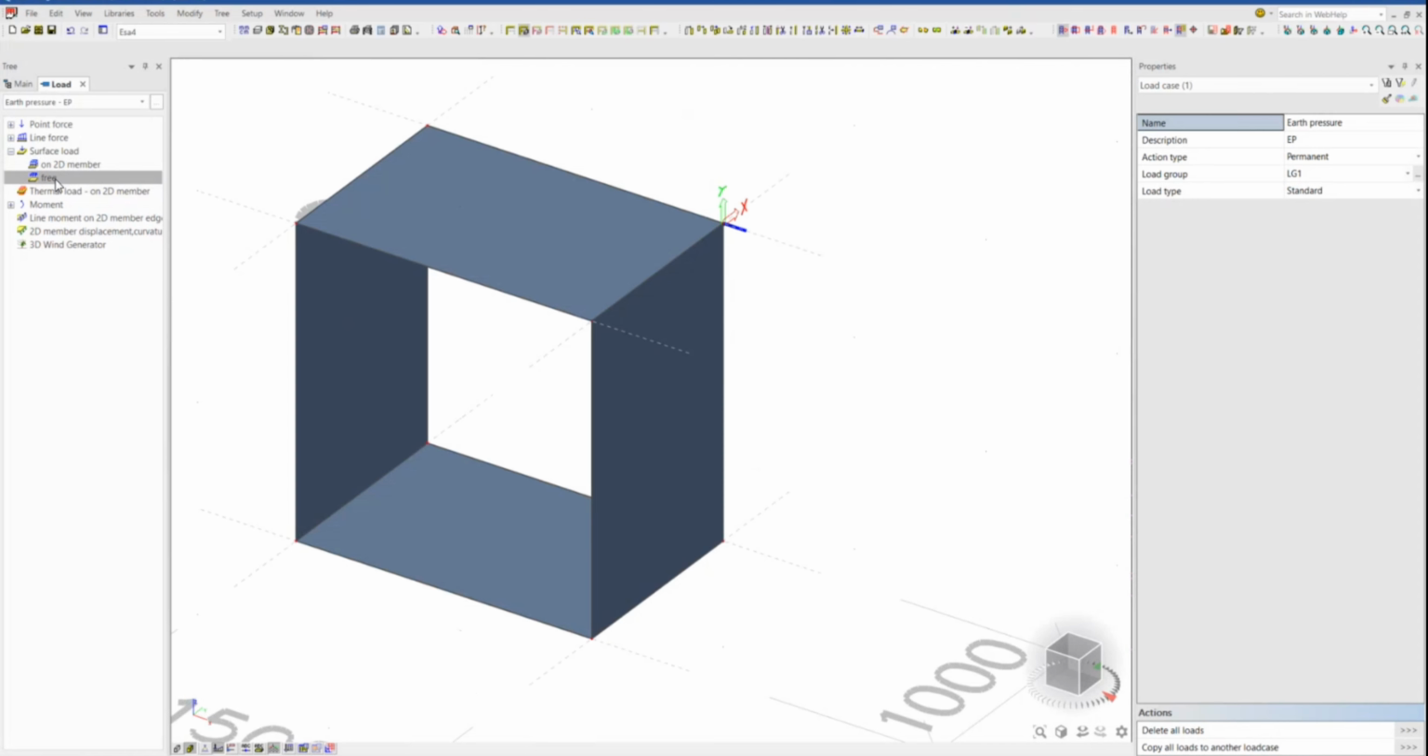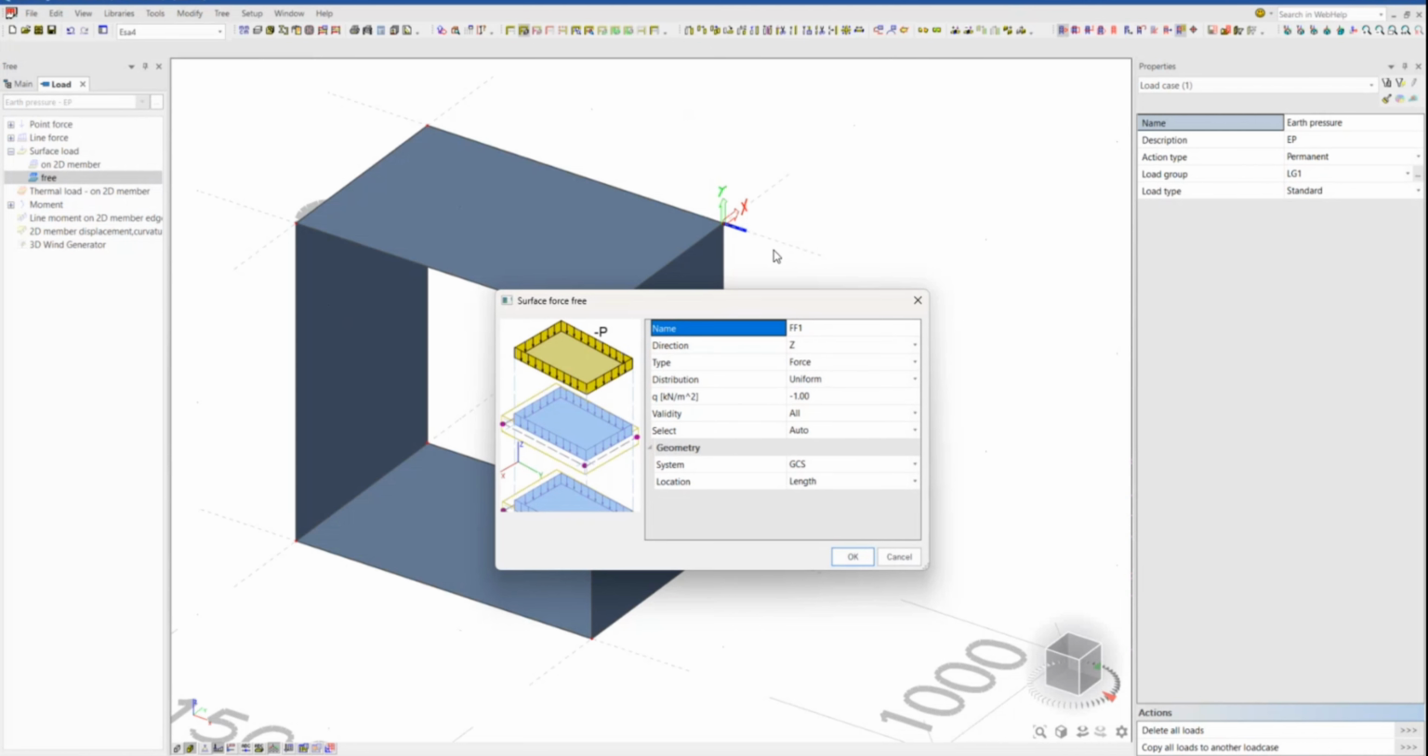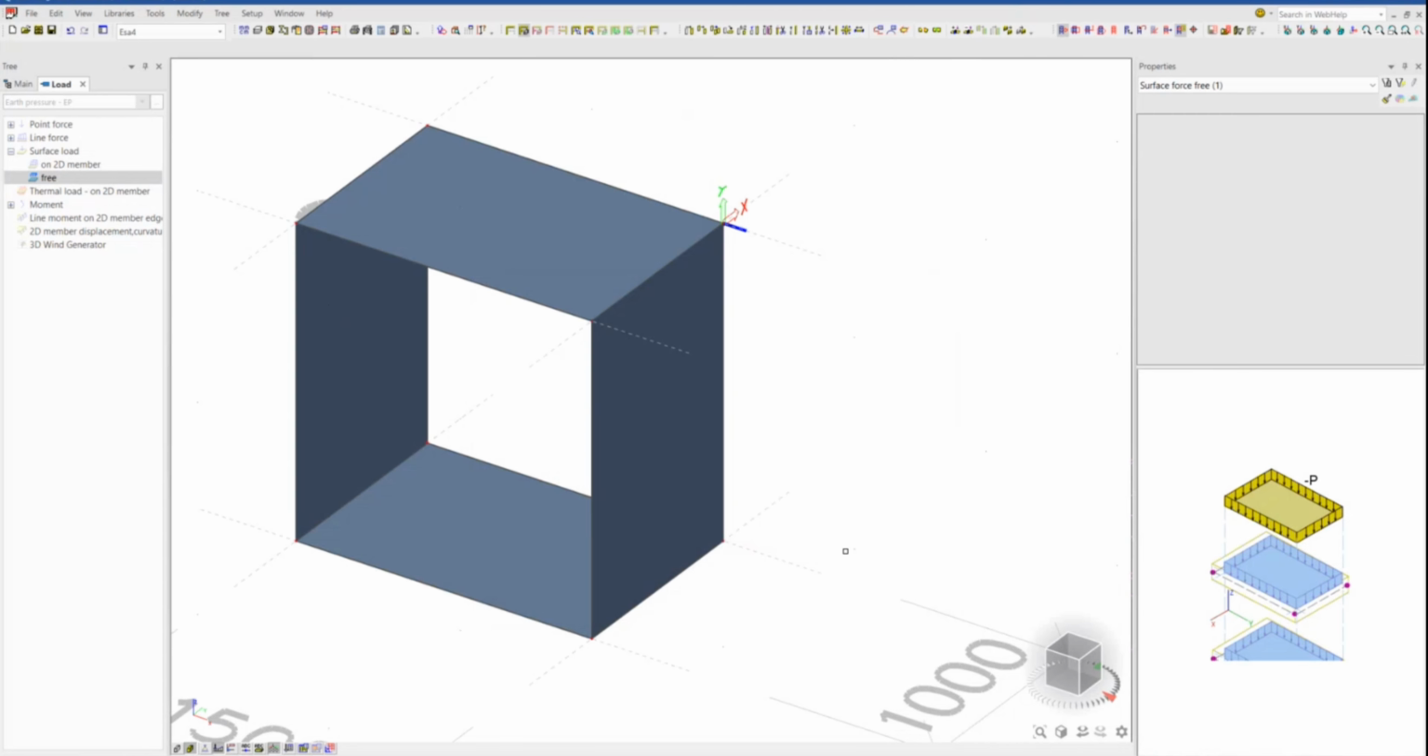After that, I'll click on free. I'll keep the direction as Z because Z is the direction in which we need to apply the load. Distribution, I'll keep along Y. As we know, the load is varying from 0 to minus 15. Then we need to assign the loads as per the member LCS. So we will select this option. We will keep these things as a setup for this and we'll click OK.